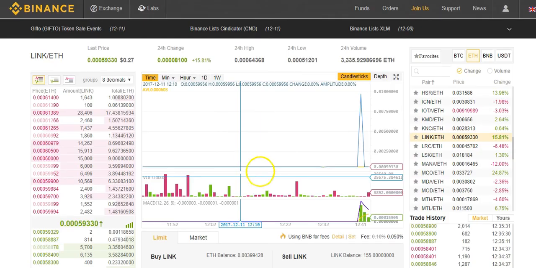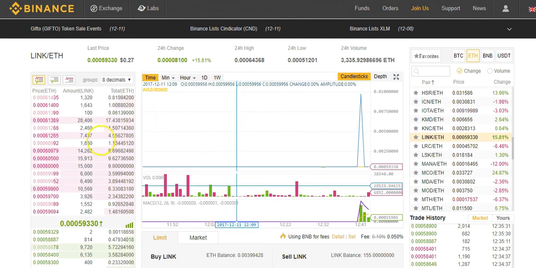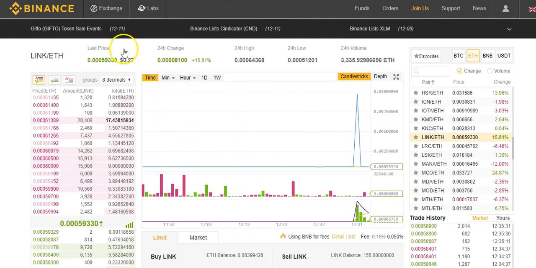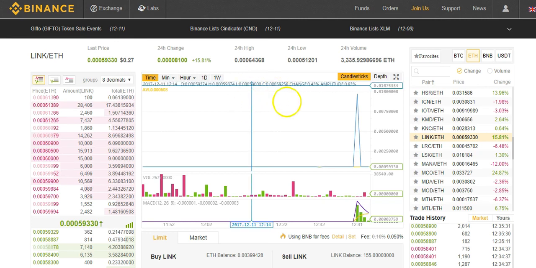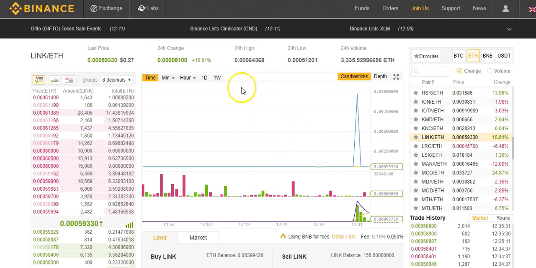So let's just wait for this to open up. Alright, so this is what the basic exchange looks like for Binance. I'll just tell you a little bit of what all of this is. If you're a new trader, I know this would look like graffiti right now, but it's pretty easy. It's not complicated what exactly it's showing you.